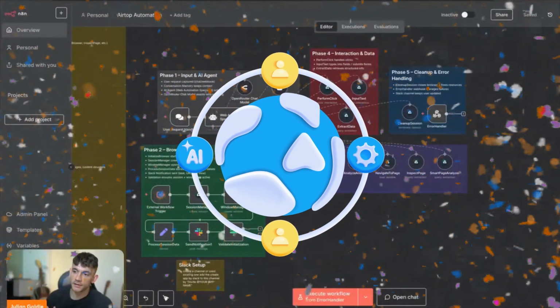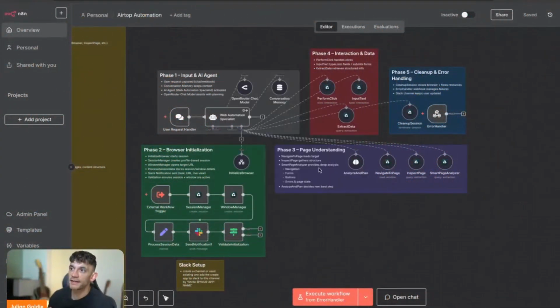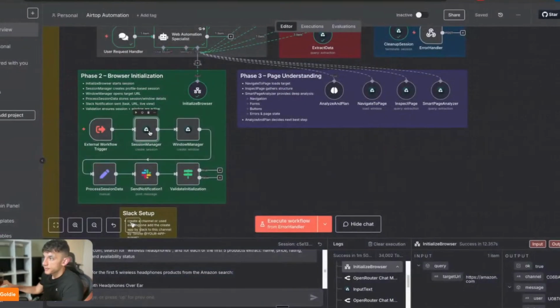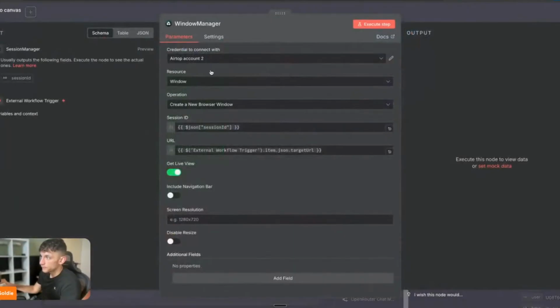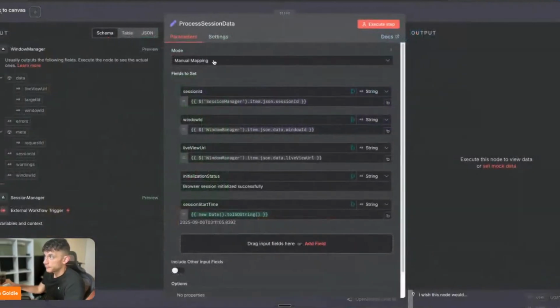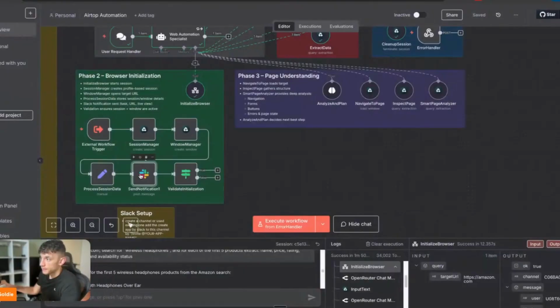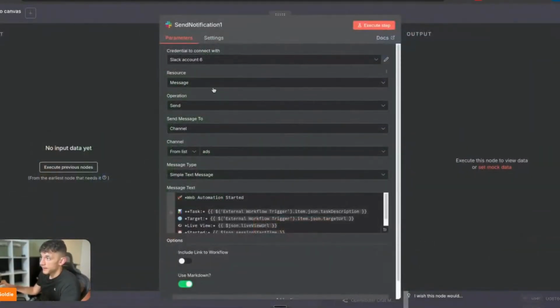Control your browser, and you can literally chat to it. This is directly inside n8n, which then leads to a session manager. So it creates a new session under the user profile. From there, it's going to create a new browser window. That's going to process the new session, and then that's going to send a notification to my Slack, right?